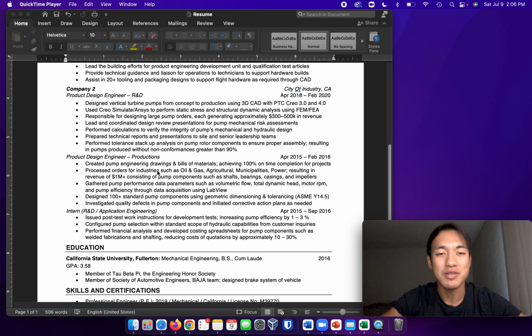Processed orders for industries such as oil and gas, agricultural, municipalities, power, resulting in revenue of 1 mil plus, consisting of pump components such as shafts, bearings, casings, impellers. So this is a really good high-level overview bullet. I go into industry and application, as well as the dollar impact that these specific components had.